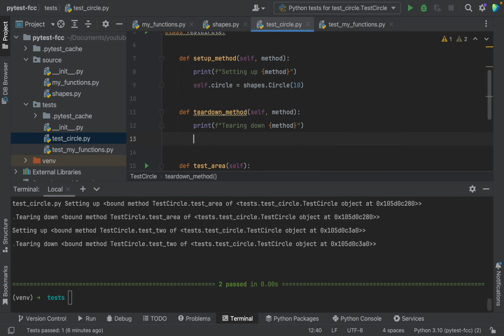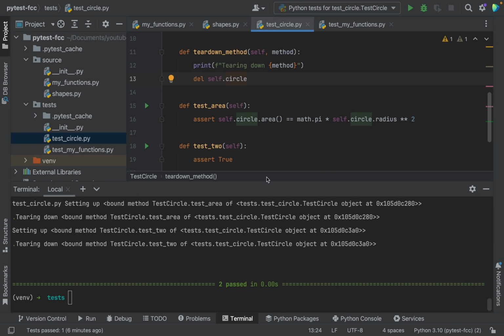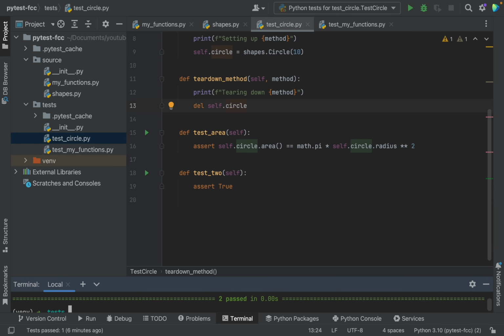Now in our teardown, we can also do something like delete self.circle. And in this case, it's not necessary because it will be doing that anyway. But for more complicated programs that you're testing, this teardown method can be quite useful along with the setup method. However, that's our class-based test sorted out. Let's just finish it off really.